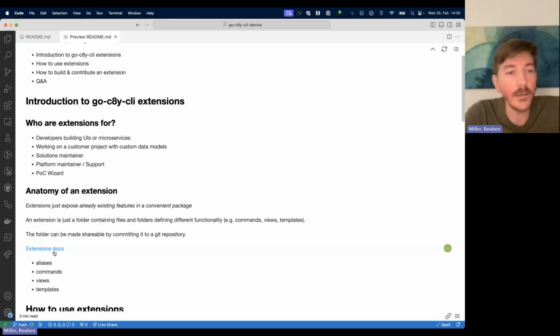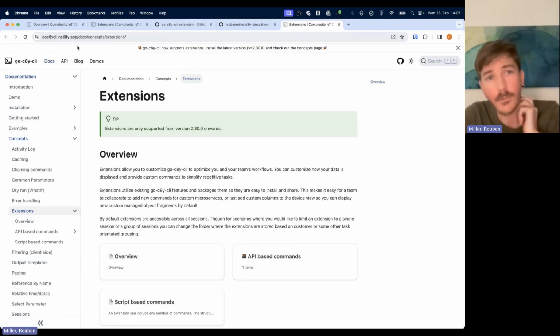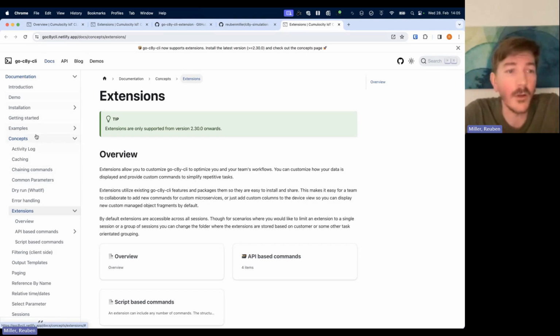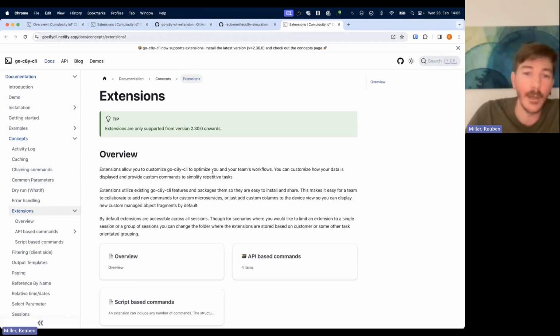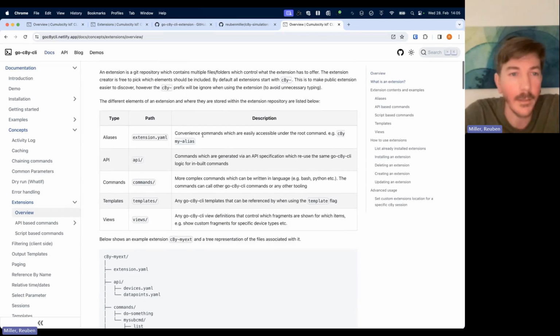If we want to look at a bit of the online documentation, go onto the go-c8y-cli documentation website, go to the concepts and look at the extensions. It goes through all of the detailed information: what is an extension and the components of it. So let's have a quick look at what makes up an extension.